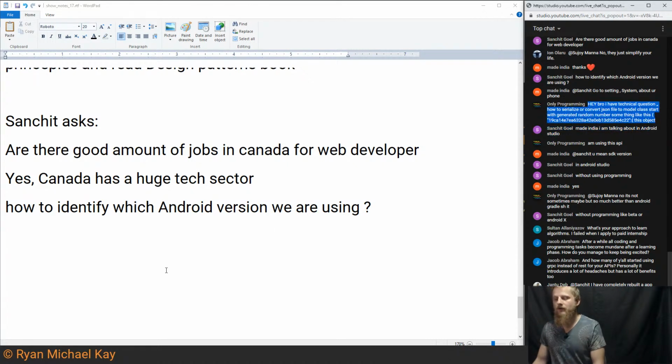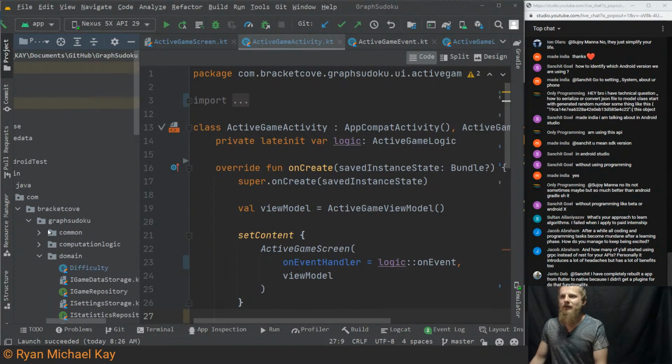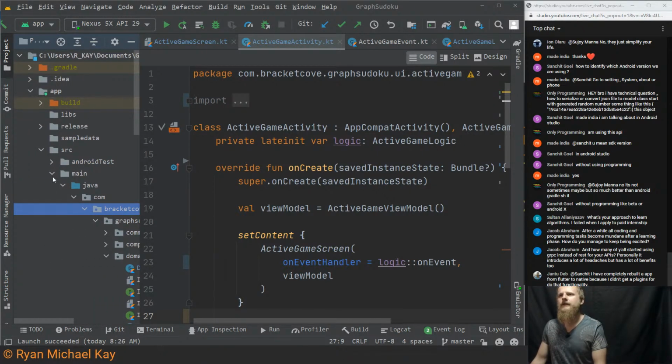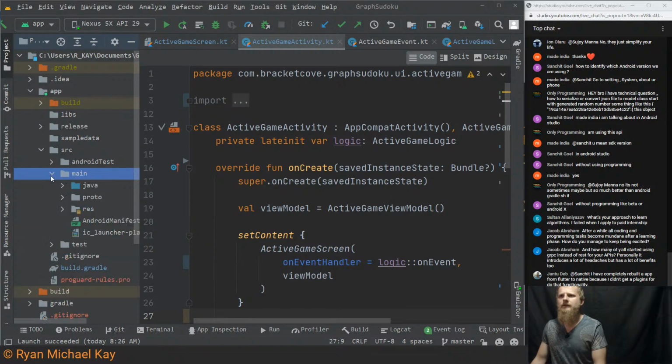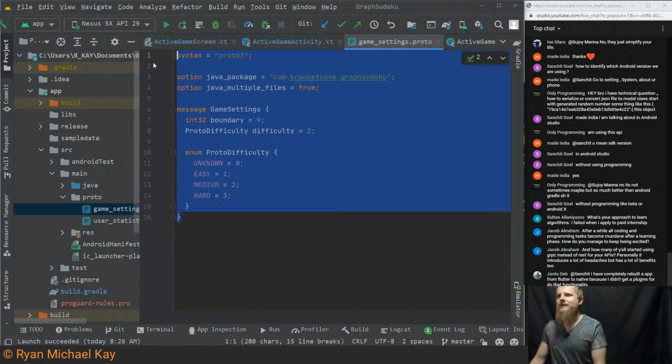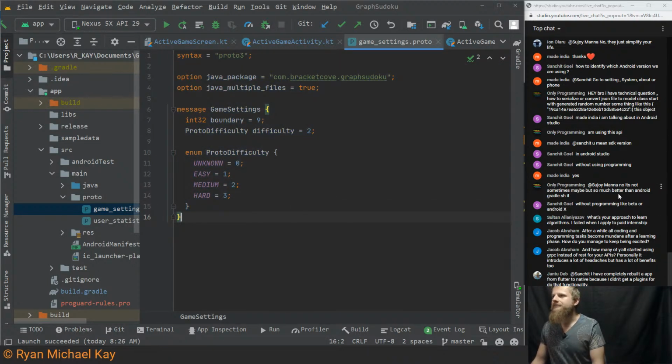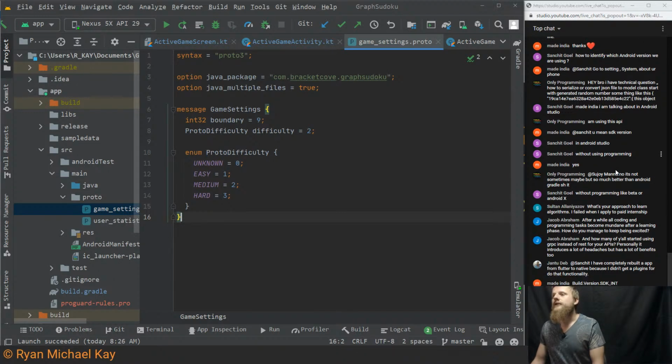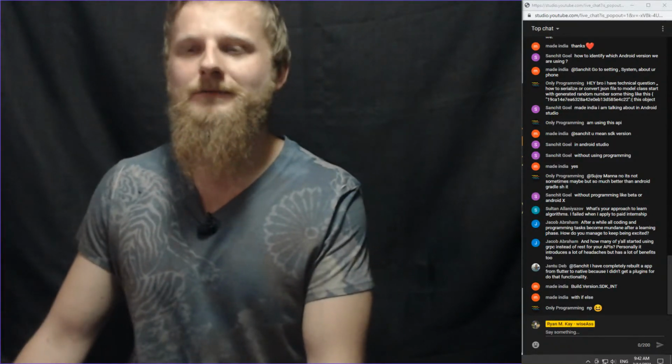Oh, only programming has a technical question. I'm not sure I can answer that. It's been a little while since I messed around with JSON serialization. I've been using protocol buffers lately, which is kind of similar to JSON. This application actually uses them. So the question was how to serialize or convert a JSON file to a model class. Off the top of my head, I can't really help you with that. Unfortunately, if I haven't worked with something recently, I tend to forget how to implement it, which is why it took me forever to remember the target API thing. So I can't really help you with that. Sorry, man.